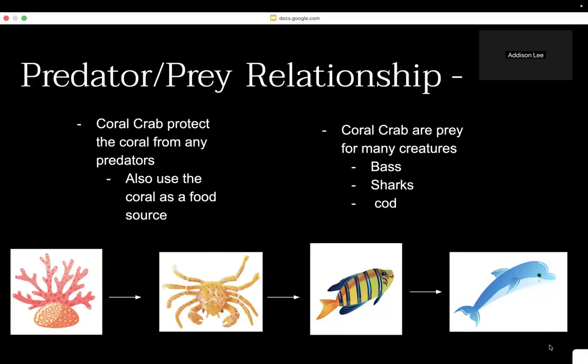So, what is their predator-prey relationship? Coral crabs live in and protect coral from predators, but they also feed on this coral to get nutrients that they need in order to survive. So we can see that the coral crab preys on the coral, but coral crabs also have some predators, and this can be anything from bass, cod, or sharks. When I did research, it mainly said different types of fish. So we can see that fish prey on the coral crab and then dolphins prey on fish. And so this is a mini food web of the transfer of energy between these animals.